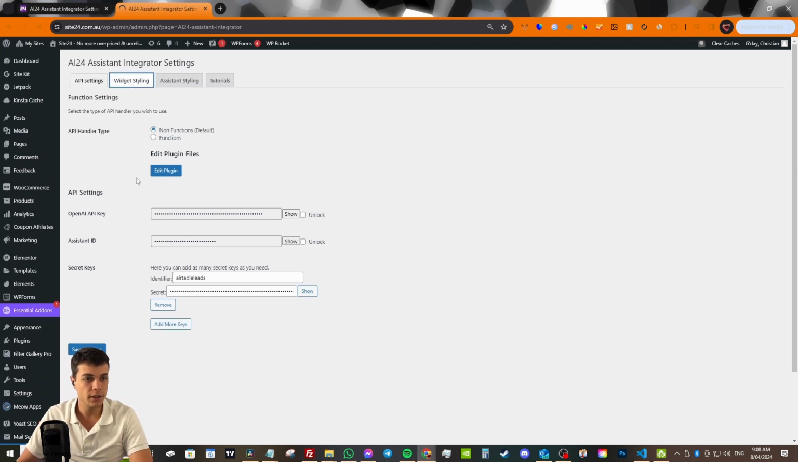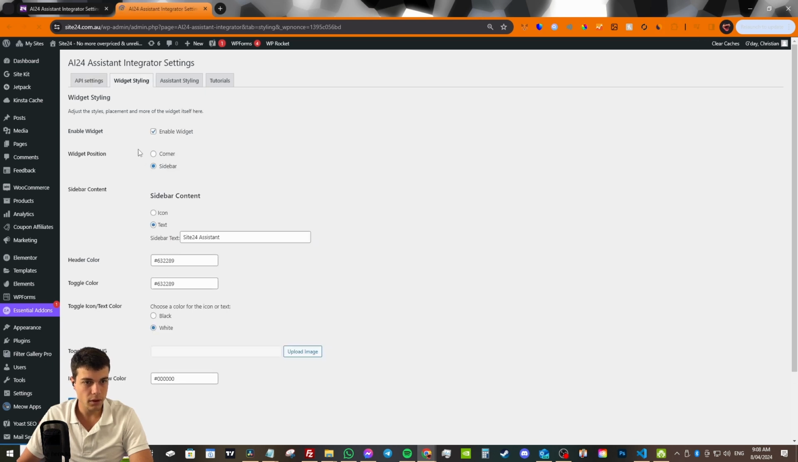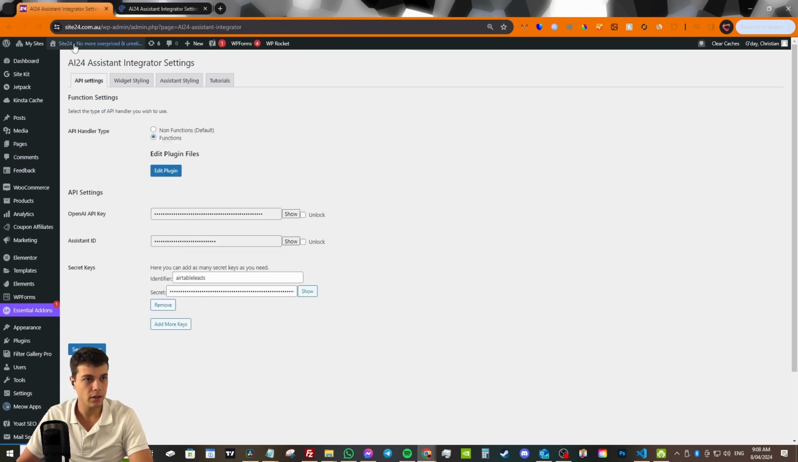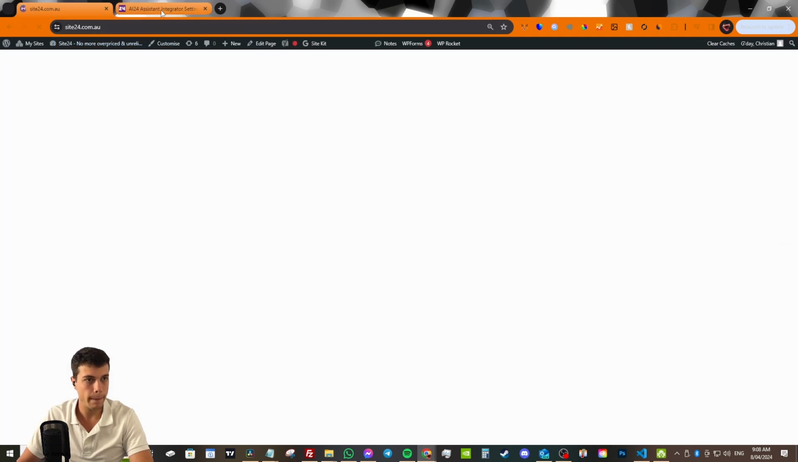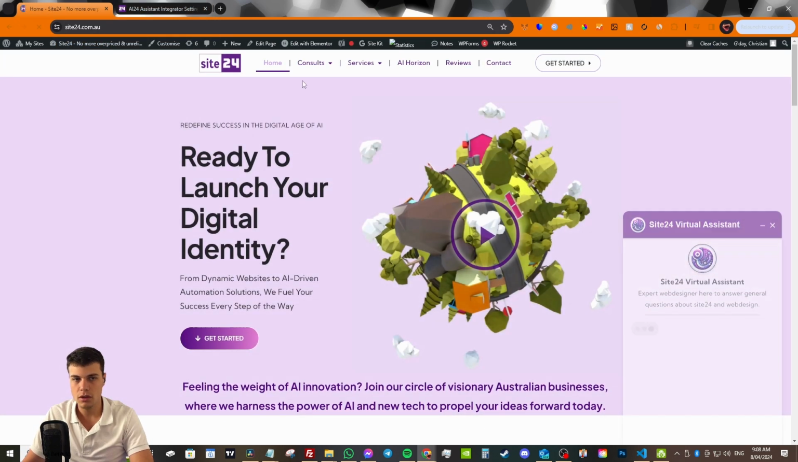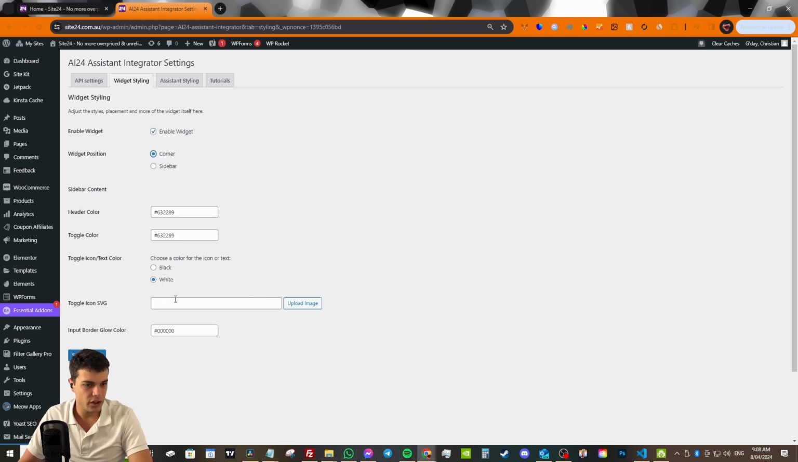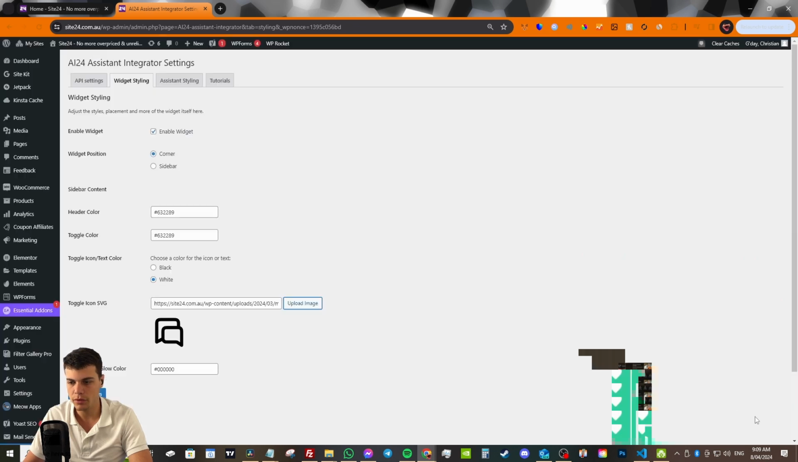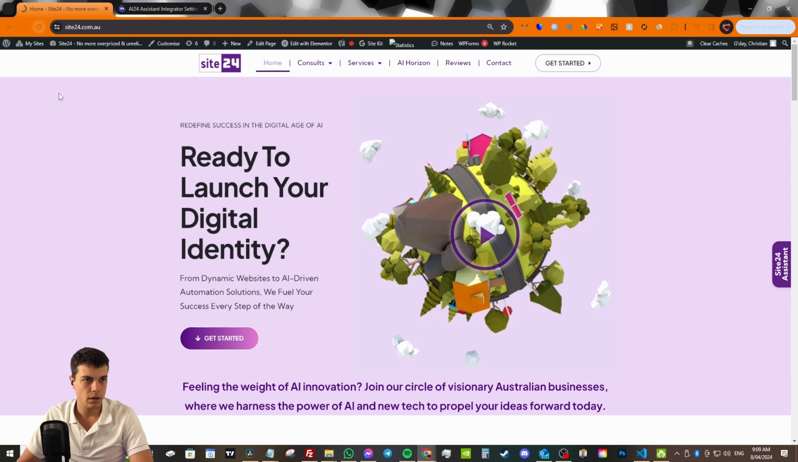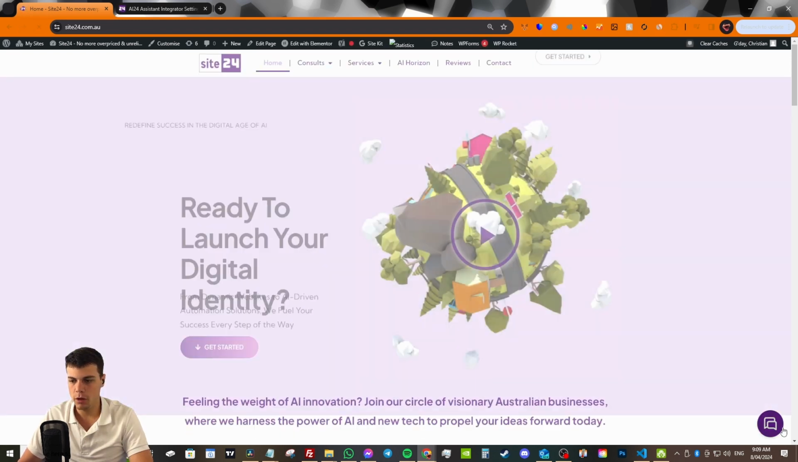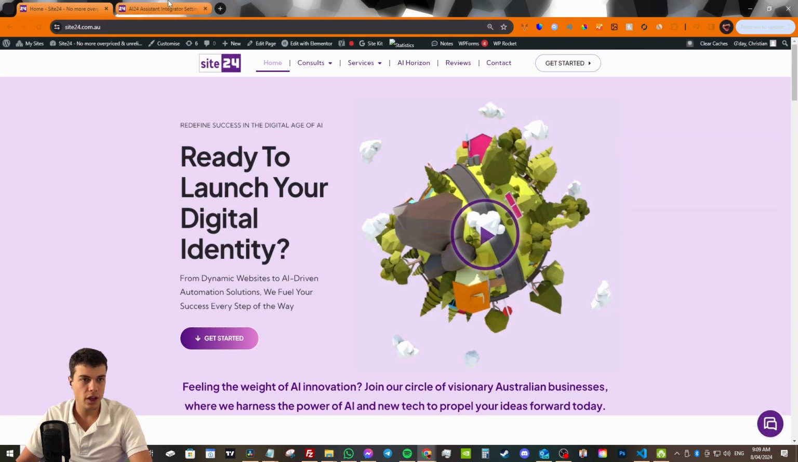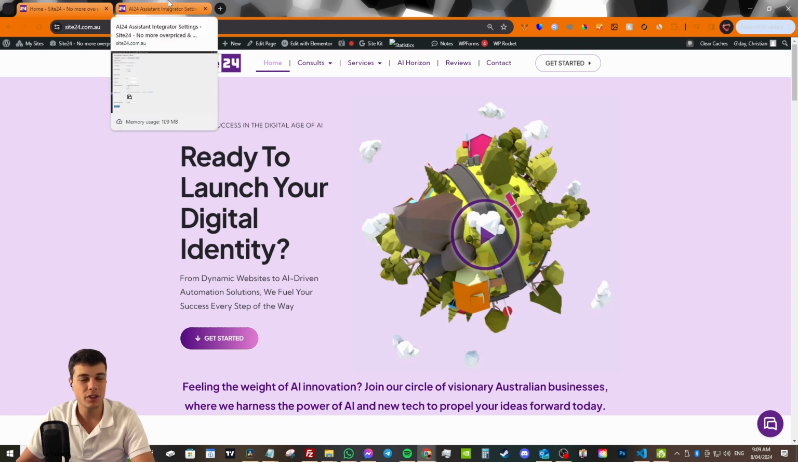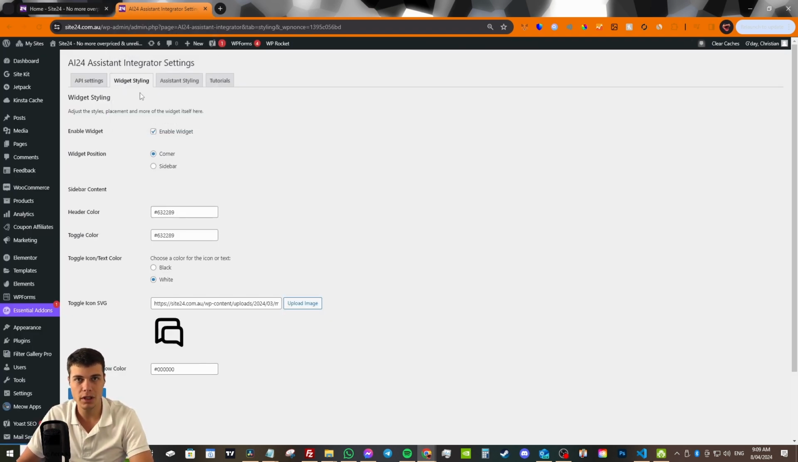In your widget styling, we have these. Let me go back to the home page. I've got the sidebar view, but you can see how easy it is. If I change it to corner, let's say I want an image. I think I had this one before. Save changes. There we go. Works. So that was the whole purpose. I wanted it as simple as possible. If you guys have your assistant set up, it literally takes less than 2 minutes to get it to work.